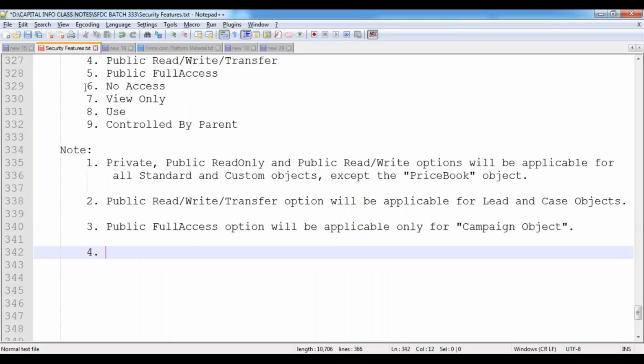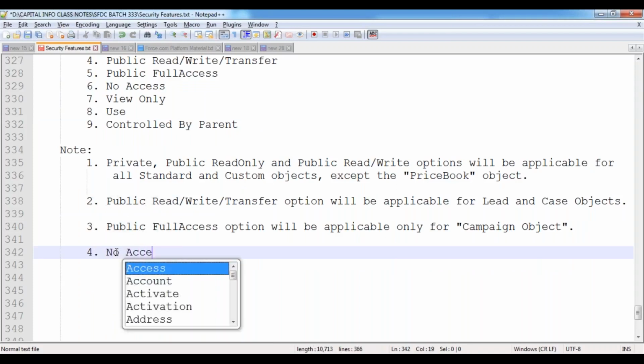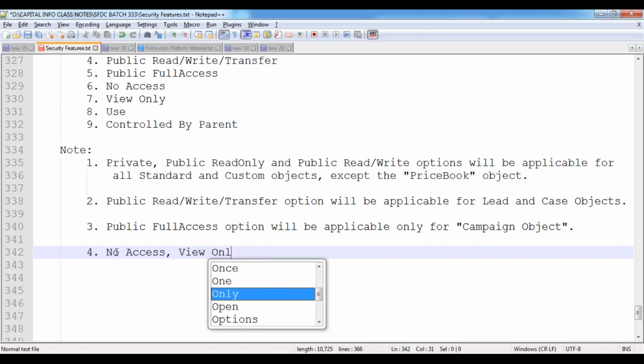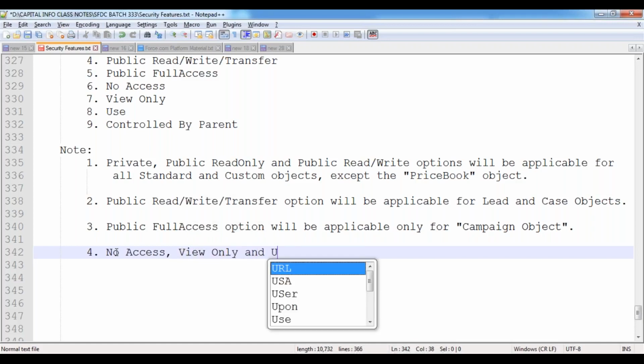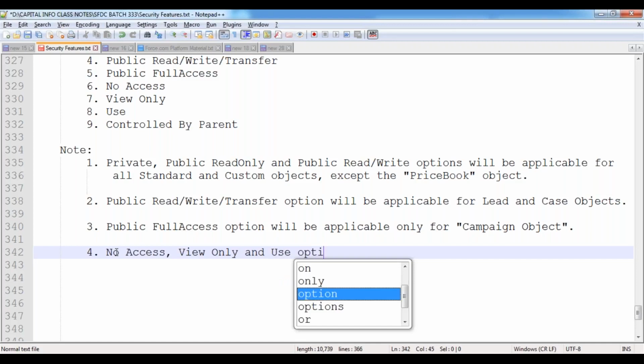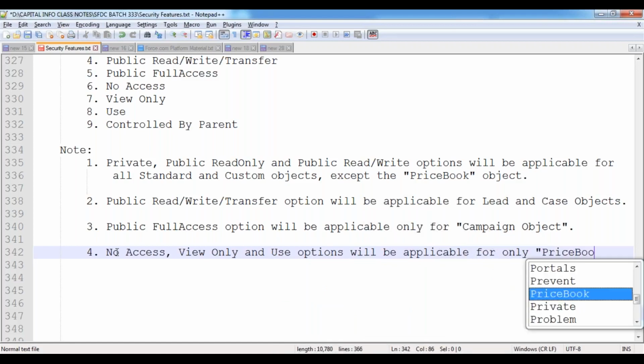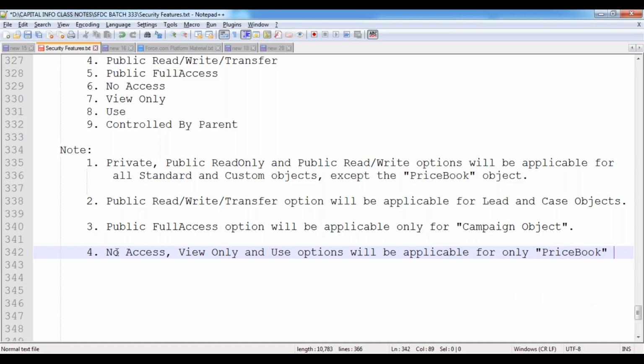Now, the next 3 are no access, view only, and use. These options will be applicable only for the price book object. The price book object contains only these 3 options.